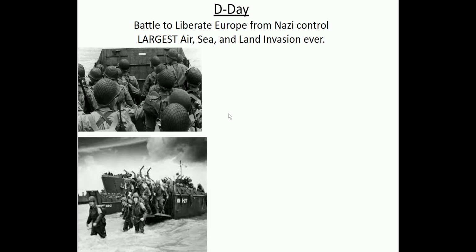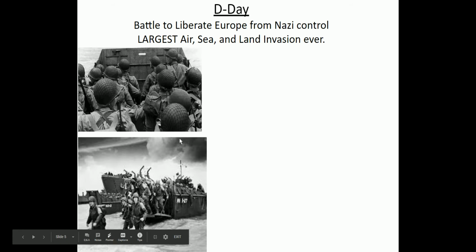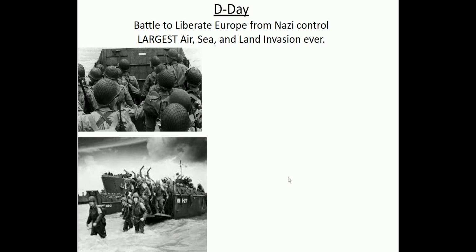D-Day is when the Allies gather in Britain: America, what's left of the French army, and the British, to take back France from Nazi control. They need to secure a landing spot for their troops, for their tanks, for all their stuff, so they can fight the Nazis better. France is occupied by Germany. This is the largest amphibious assault in history.